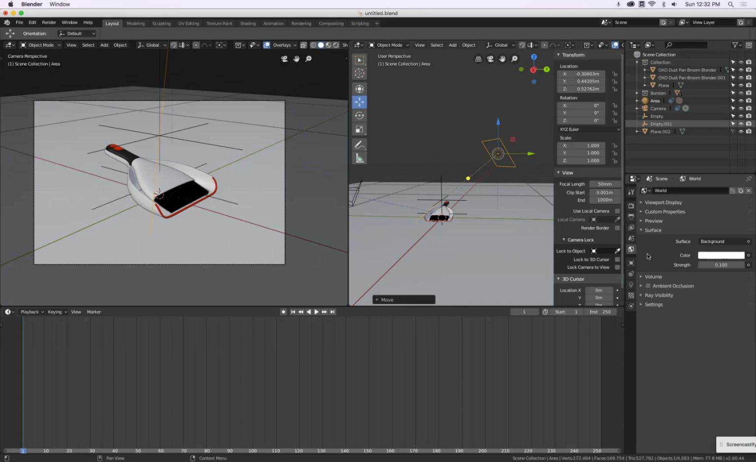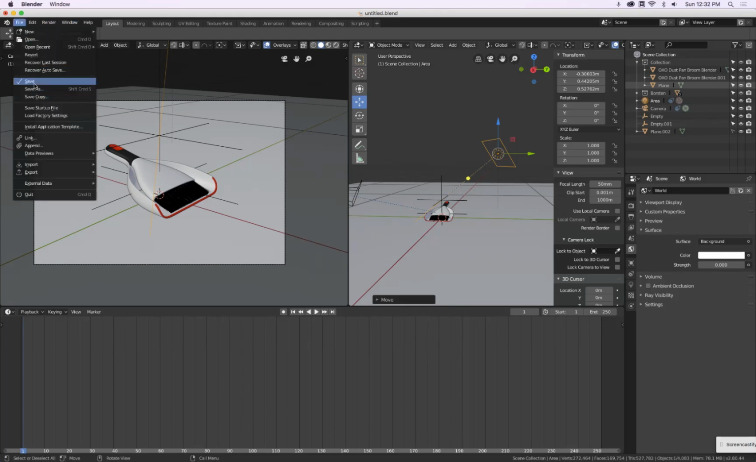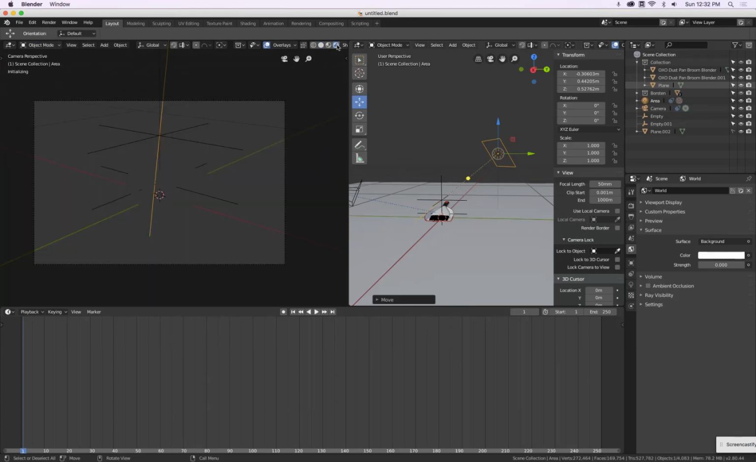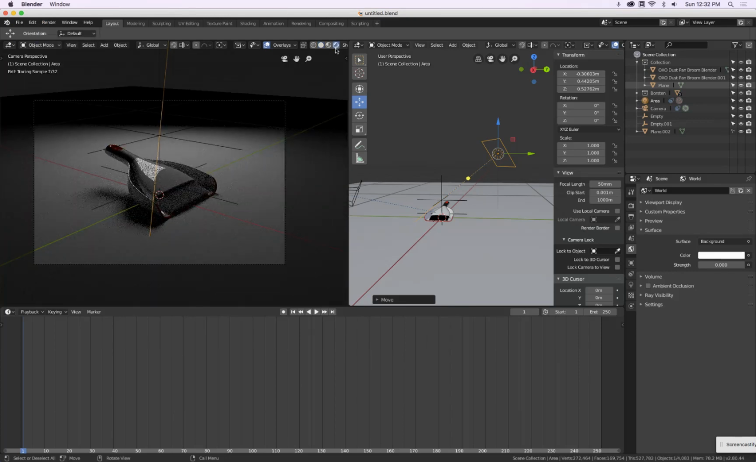We go to the world. We set this to 0. And here, let's do a test rendering. Before we do this, make sure you saved. Whoops, test renders here. Very good. Okay. So we get a nice reflection on there. That's beautiful. So it's not so flat.